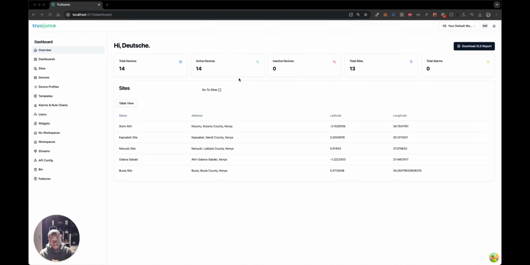So it's not just about managing devices anymore. It's about unlocking the full potential of your data to drive very informed decisions and operational excellence. We're excited about the possibilities that Trusource opens up for businesses like yours.